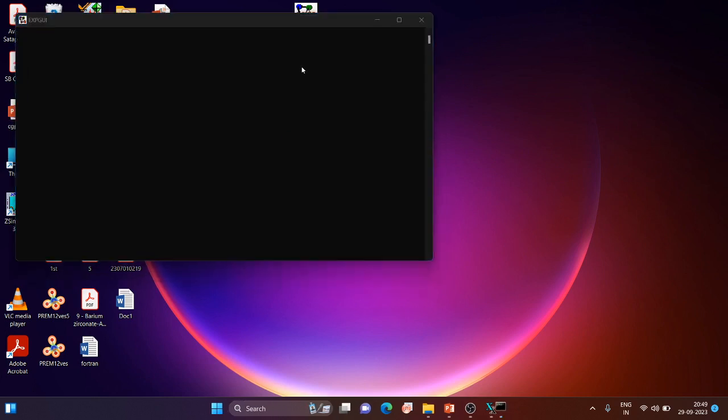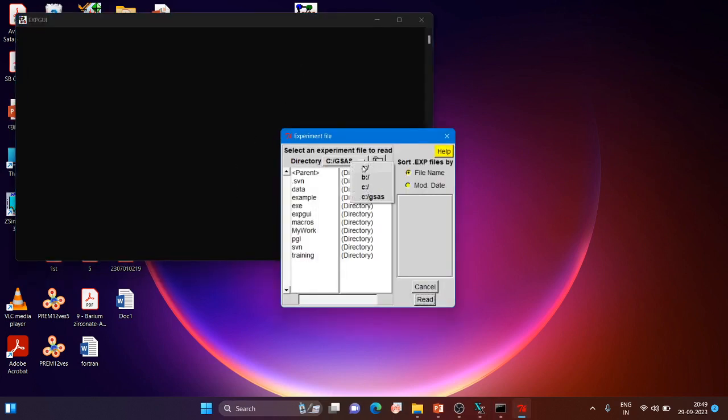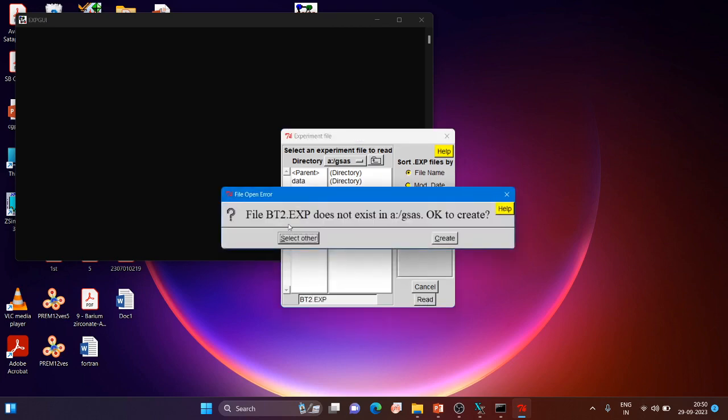I'll go to this EXPGUI icon. I'll click on this icon, and I will go to my concerned Gsas folder. In this Gsas folder, you see there is already a file created called bt1.exp. I had already created the folder with the experimental file, but you can just click again on this bt2. You can just write bt2, then you go to the red button, and this bt2.exp does not exist in this Gsas folder.